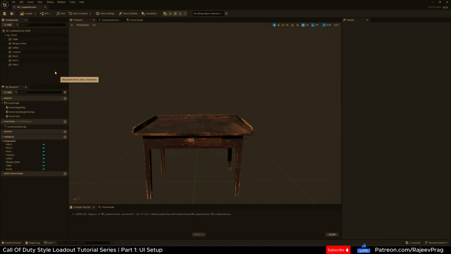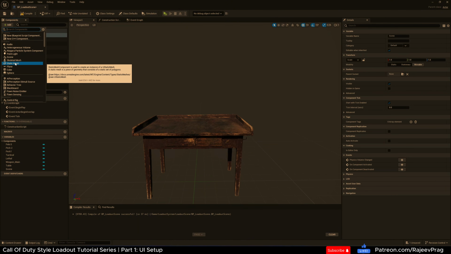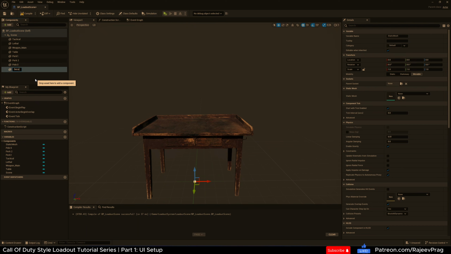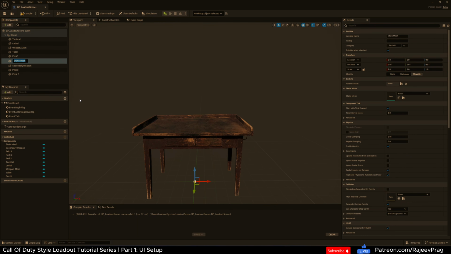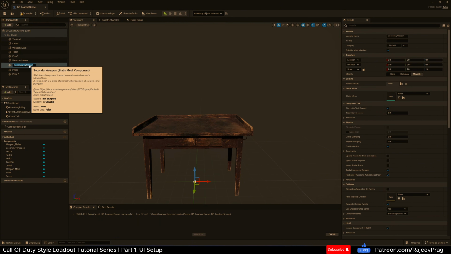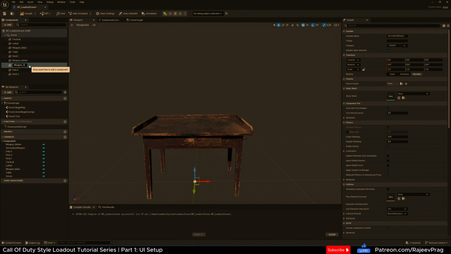Then we're going to add in a second static mesh, again with the scene selected, and name this secondary weapon. This would be for our sidearm and so on. Next, we're going to select our scene component and add in another static mesh, and this would be for our knife, or actually our weapon underscore melee. This is what we should name it. We should also rename our secondary weapon to weapon underscore secondary, just to keep it nice and consistent with the naming structure.